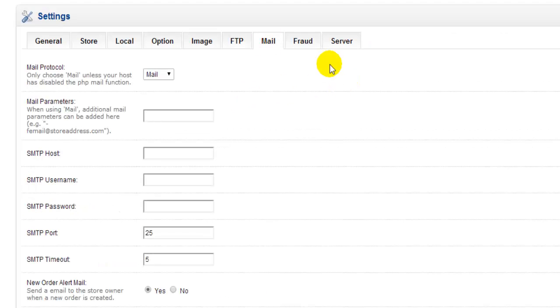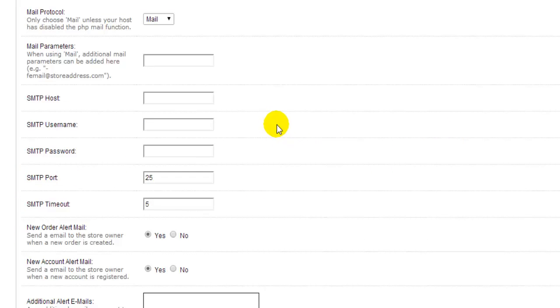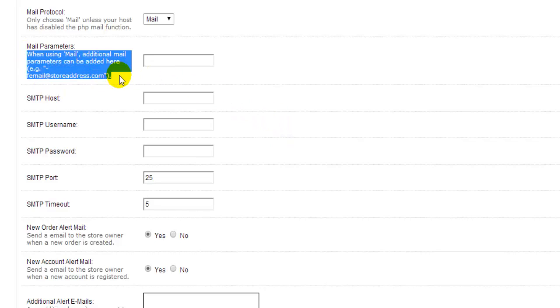In the mail tab, there's not a lot to do here if you set up your domain name relevant email address. Basically, if you are setting it up, you need to follow the instructions here, the host name, username, password, port numbers, etc. I'm not really going to do anything here because I don't use this.